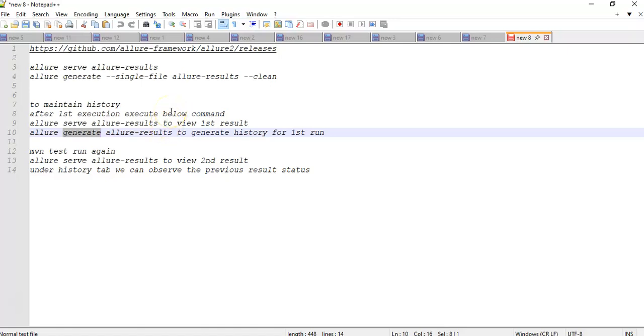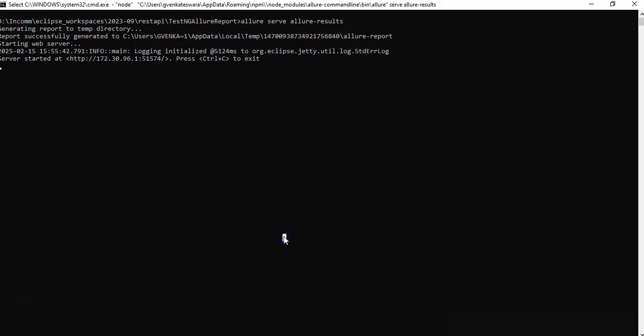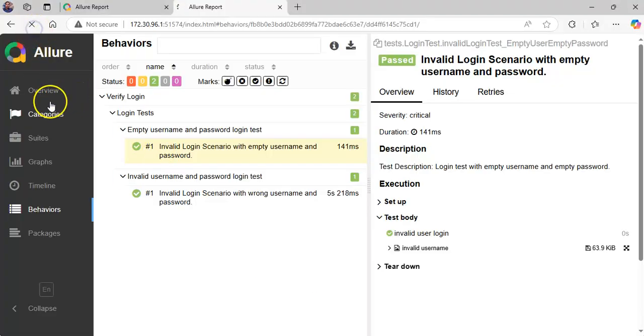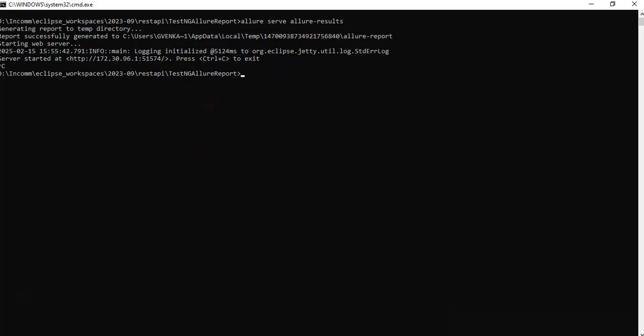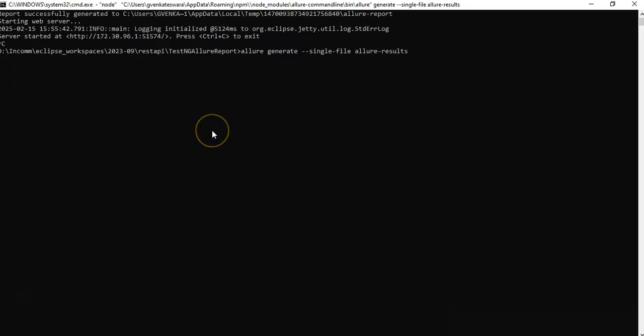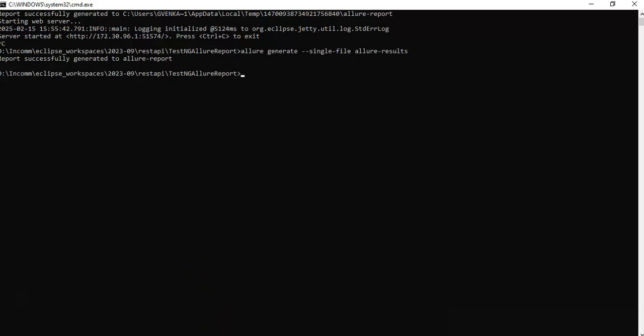There is a command: allure generate --single-file. We want to generate one HTML file using allure-results. We can stop the server with Ctrl+C; once we stop it, the served report will not show. Then give the command allure generate --single-file allure-results and press enter. The report is generated successfully.